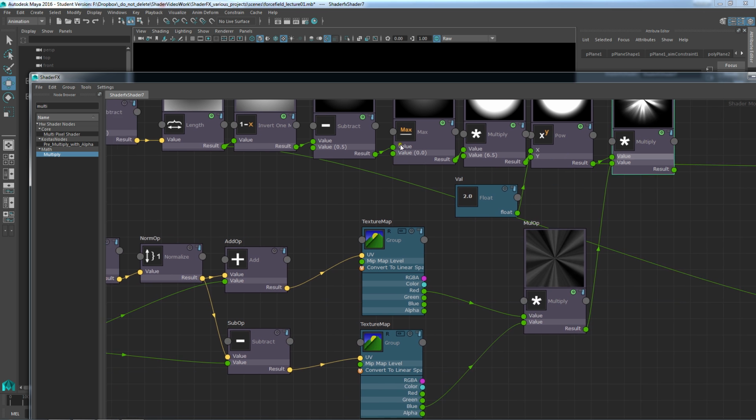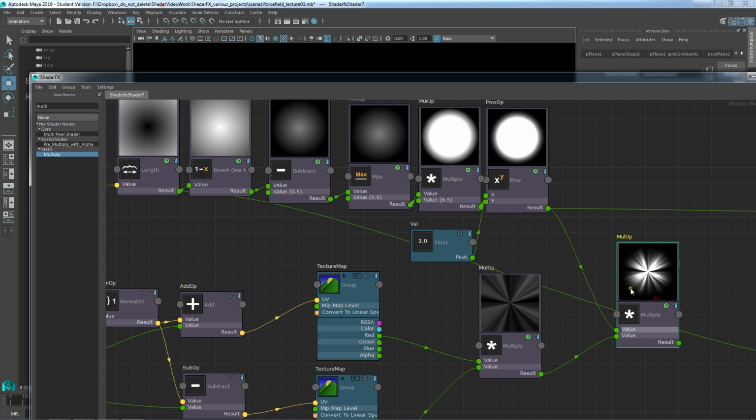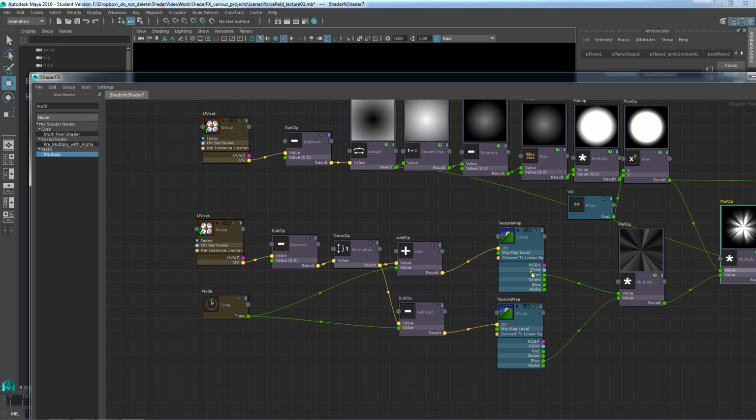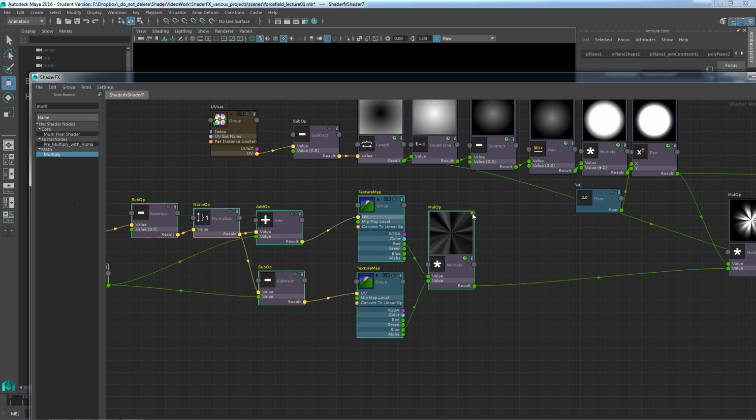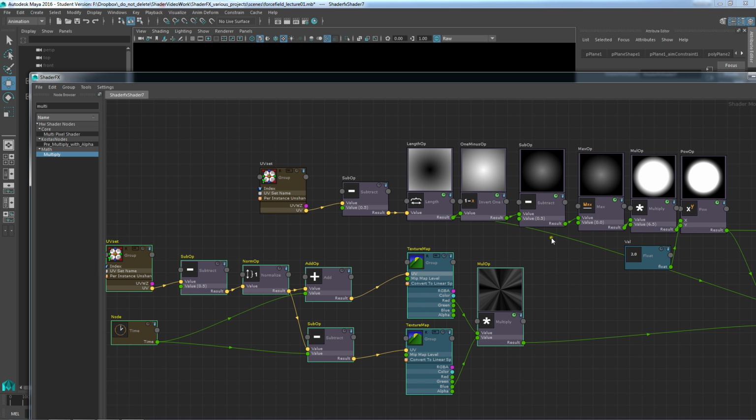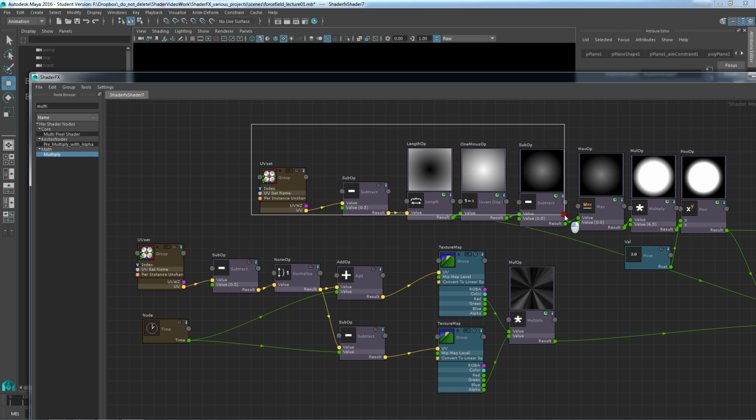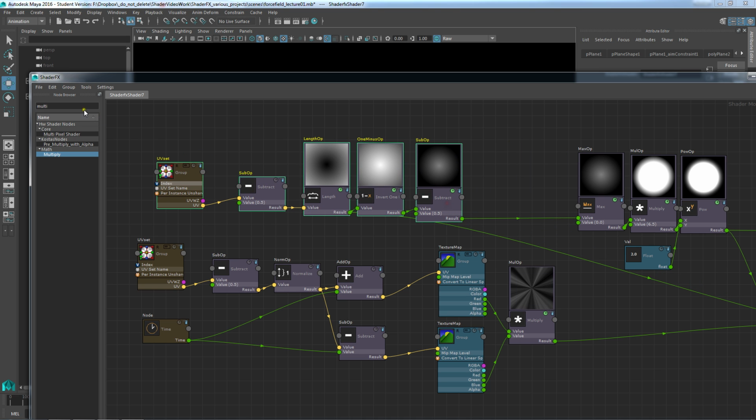So let's see what that does. I'll leave that there for now. We might go back and look at that solution as well, but let's try adding it here, between the subtract and the max operation, and see what that does. So I'll choose an add node. I'll place that in there.